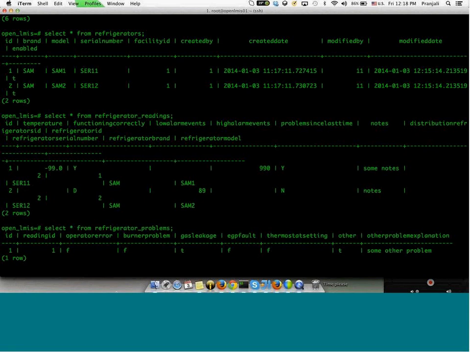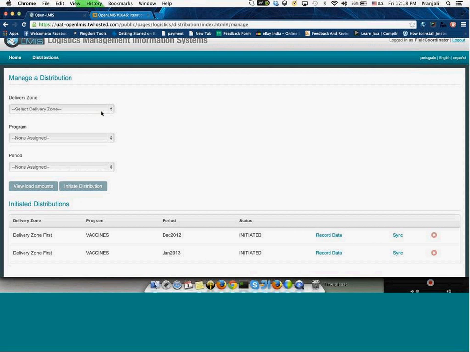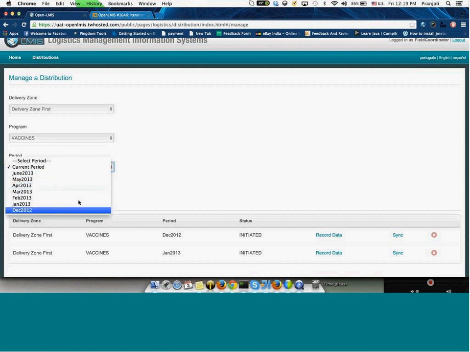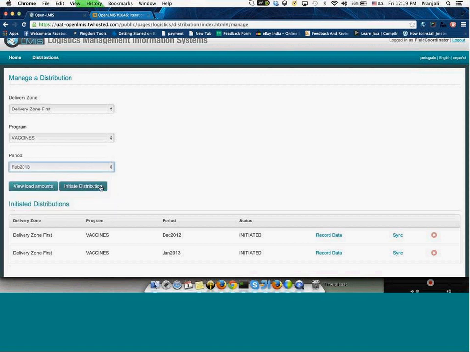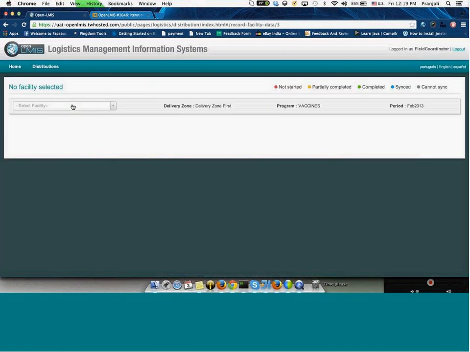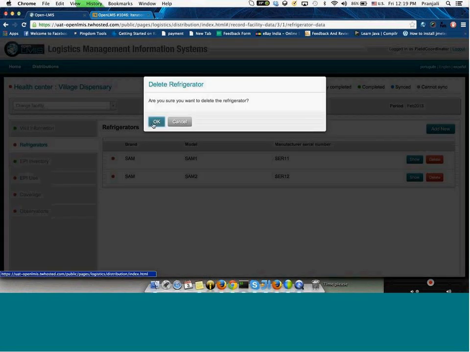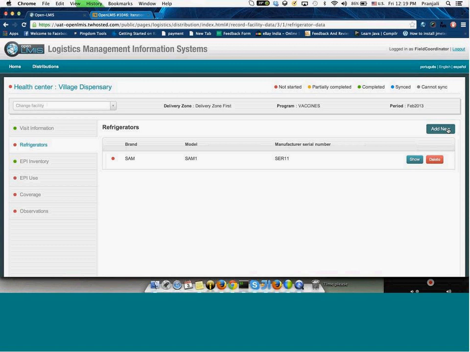Now moving forward to the second part of the refrigerator sync story. We have the part to add a new refrigerator. So let's again initiate a distribution for delivery zone first, program weight stage, and current period, say February 2013. Then record data, select facility F10. So we can see that we have two refrigerators. So let's say I'm deleting the second refrigerator. Okay. Then adding the new one.